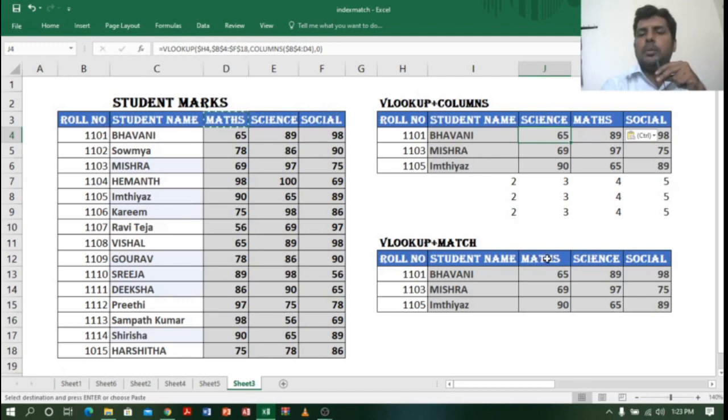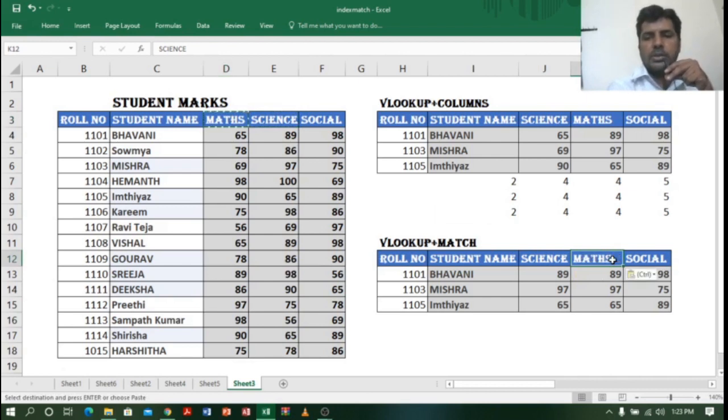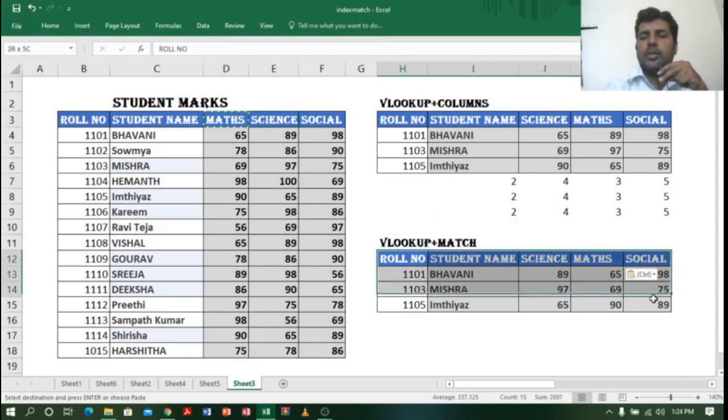But if you come to the VLOOKUP plus match, what happens? If you change, so let me change the signs. So I will just paste here signs. See, when I paste signs, automatically 89, 97, 65. You can see here also signs, here also signs. And if I copy the max and paste on the signs, what happens? See, automatically now VLOOKUP plus match is a perfect dynamic VLOOKUP, right?